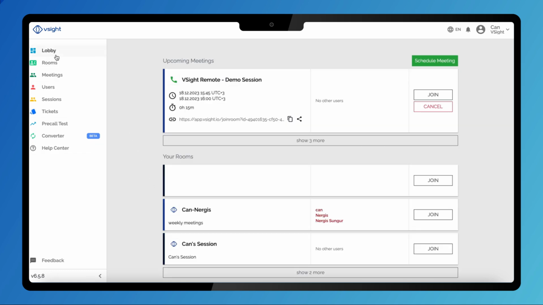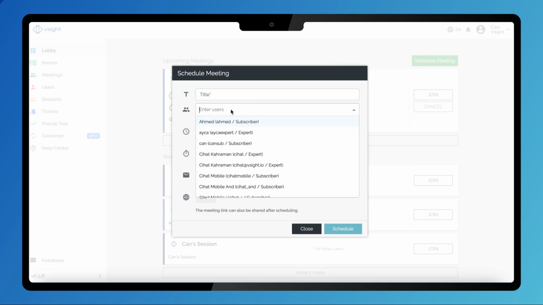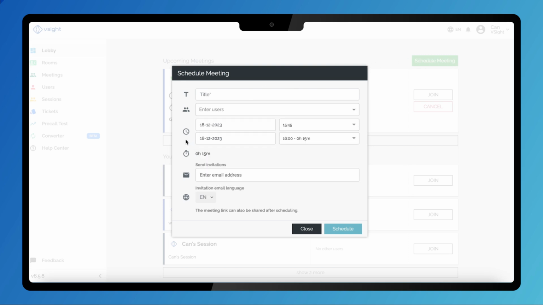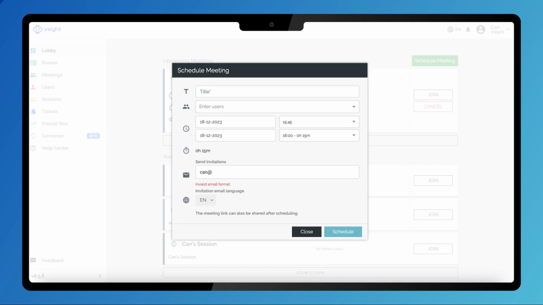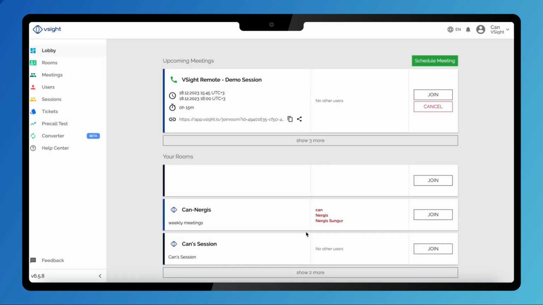For today's demonstration, I will be using this meeting room that I have created, but if you would like to schedule a meeting in general, you can click on schedule a meeting, put a title, and assign some users to these sessions. But let's say the guest that you will be inviting is not actively using VSight. By typing an email name, you can also send an invitation for them to join as a guest.